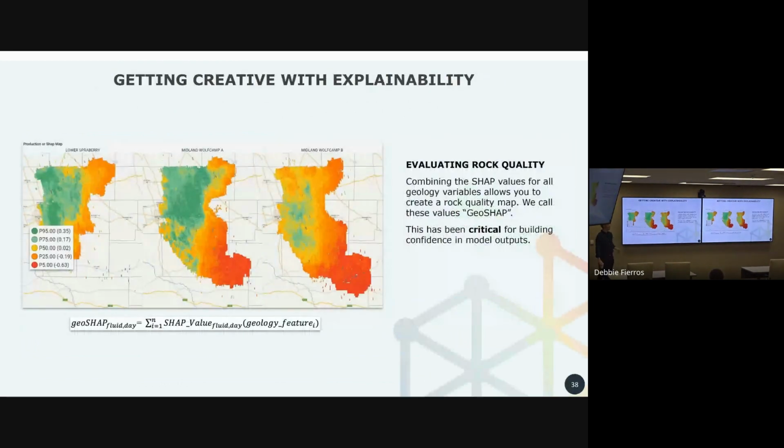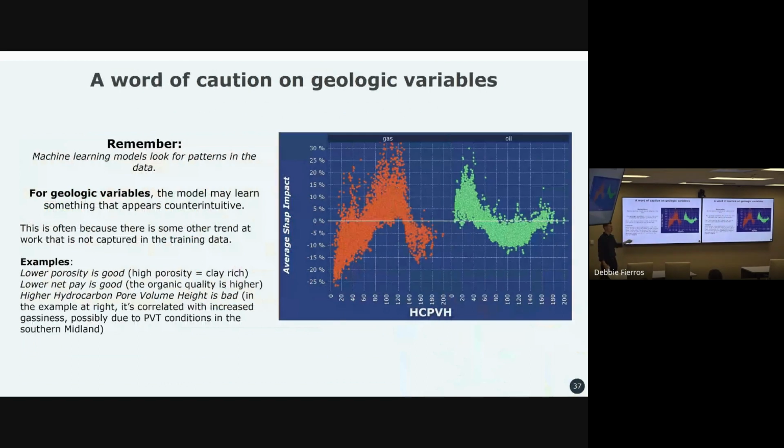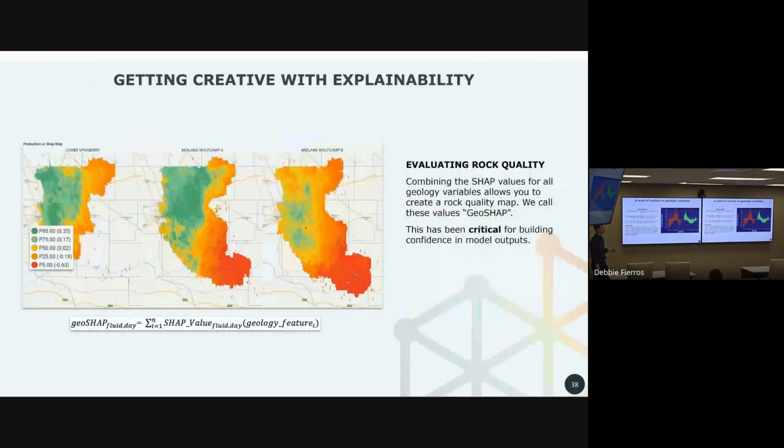So just a little bit of learning: if you're forecasting or trying to use a model for some other task in the industry, just think about how you're going to get around counterintuitive relationships that the models learn because, for one reason or another, you have some unknown variable confounding the results that's not really captured in your training data. You could also just not use hydrocarbon pore volume height or whatever it is. You just take it out of your model.